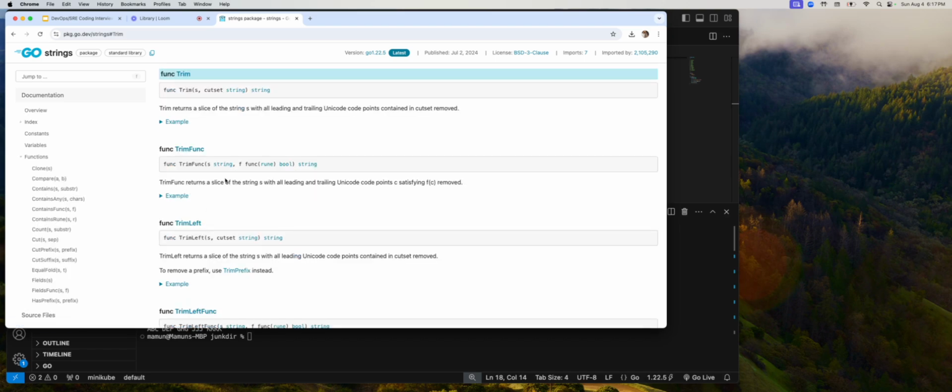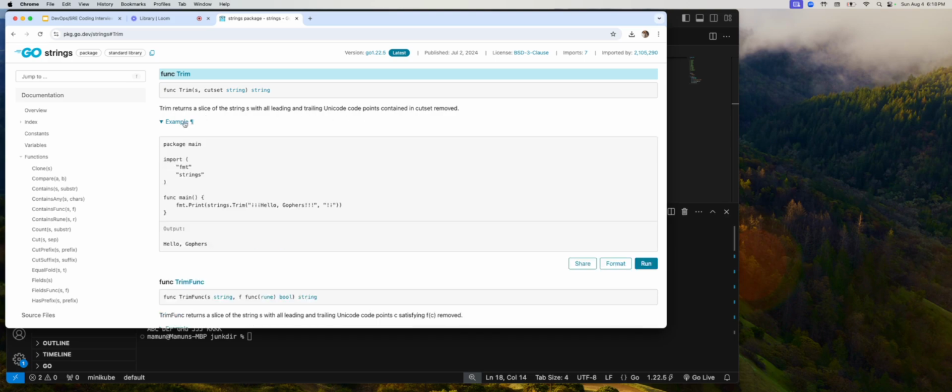Let's see. Function Trim takes the original string s and a cutset string, and returns another string. Trim returns a slice of string s with all leading and trailing Unicode code points contained in the cutset removed. Whoa. Code points contained in the cutset removed. I'm going to have to look up this example because I don't know what that means.